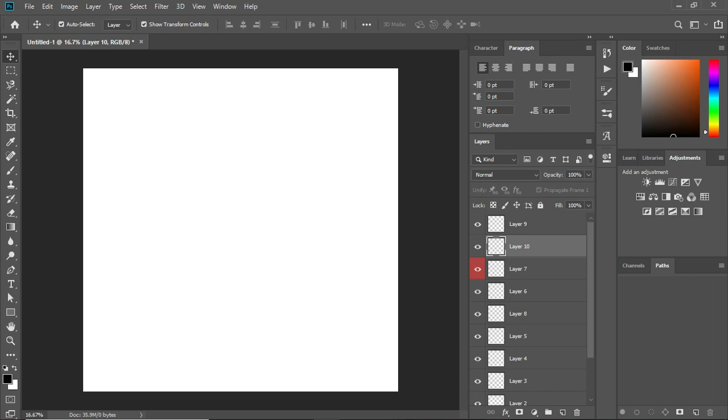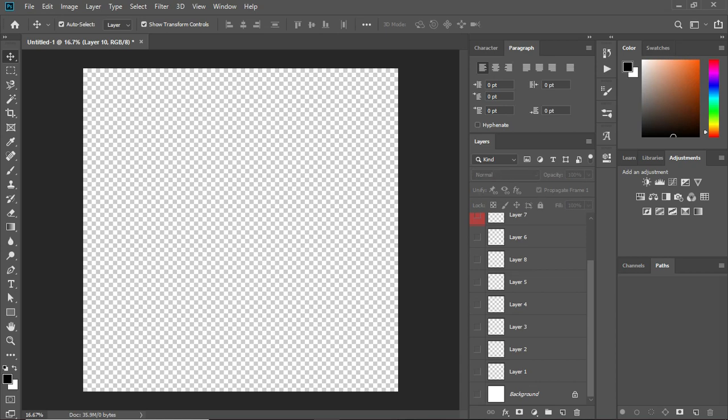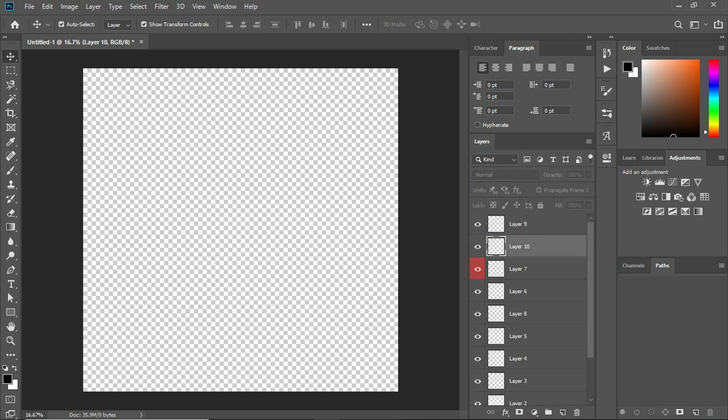So for example, I want to hide all these layers. I can easily just click on this layer and drag it down. Let me see, there are multiple things I want to remove. You can see. Then I can start again from here and drag up again. Takes me back to everything.